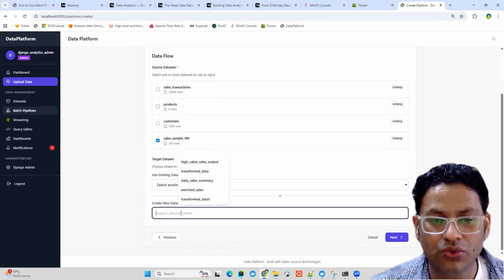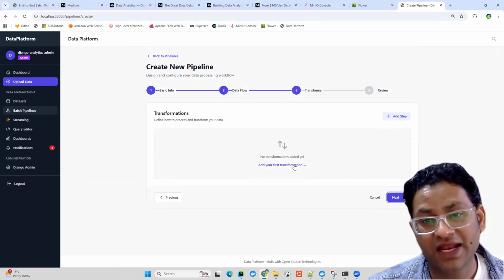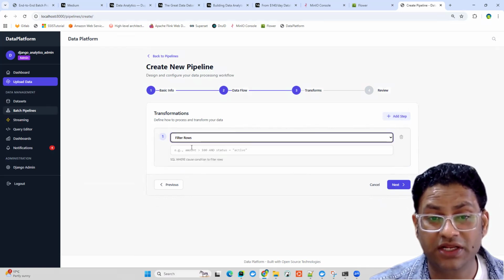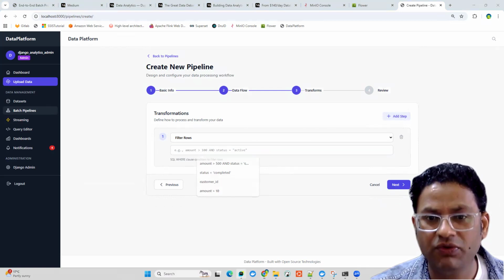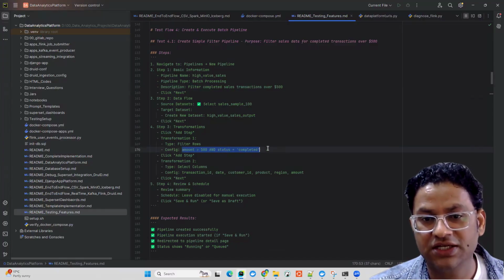What I want is to create a new output data set. Here I can add the transformation. First, we want to filter rows. So basically, what condition do we want, right? We want a condition something like amount should be greater than 500 and the status should be completed.